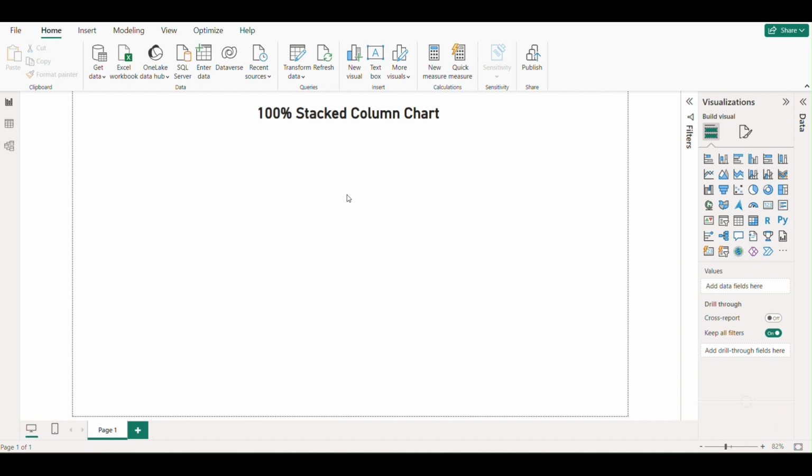So a 100% stacked column chart in Power BI is a type of chart that displays multiple series of data as vertical columns. Each column represents the proportion of a whole, with the total height of the column representing 100%. It is useful for comparing the percentage distribution of multiple categories across different groups or time periods.